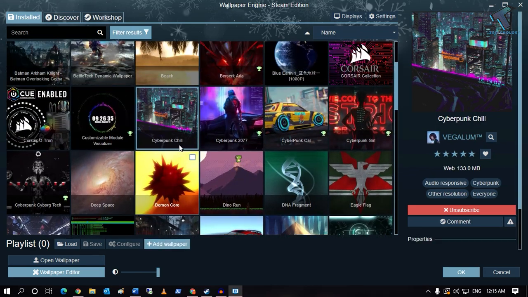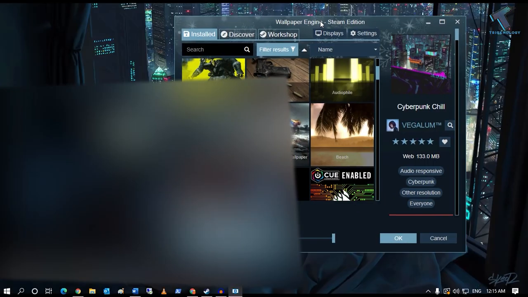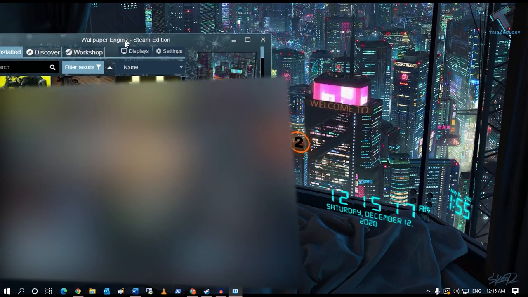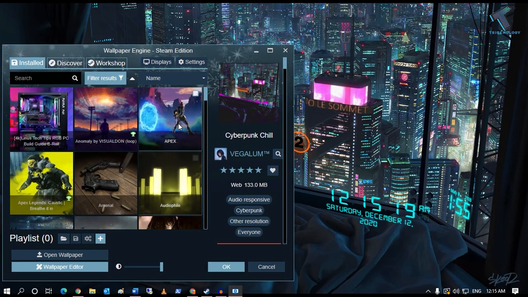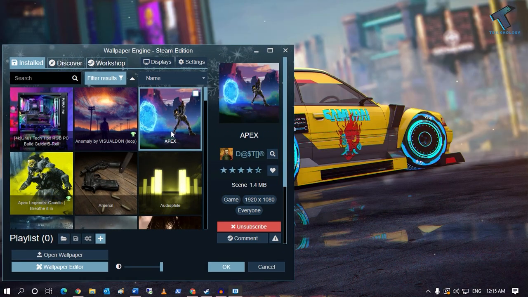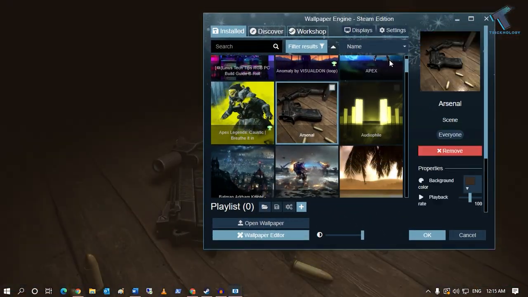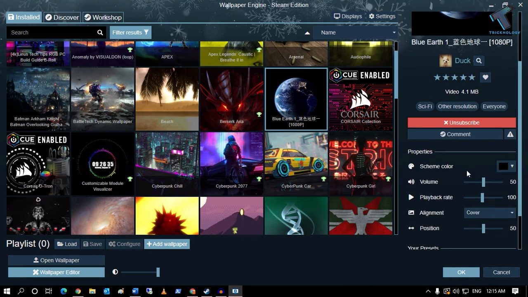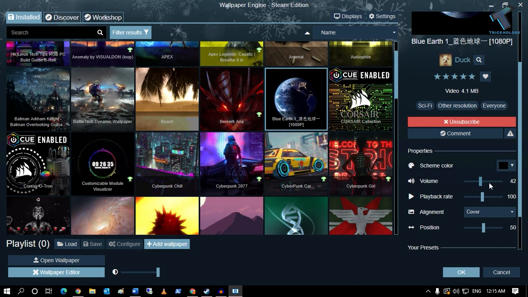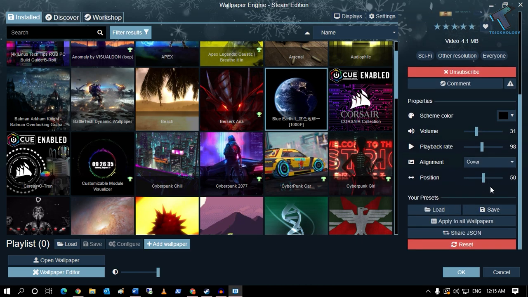So now if I want to change my wallpaper, as you can see here's my wallpaper. If you want to change, then I have to click over there, and as you can see my wallpaper is showing over there. Also you can customize from here, like volume up and down, playback rate, and position. After that you have to click on this OK button.